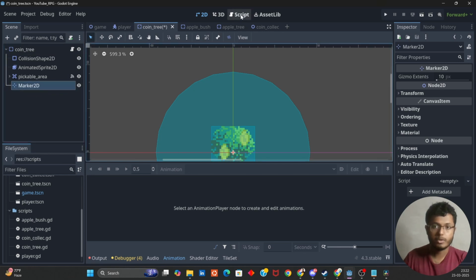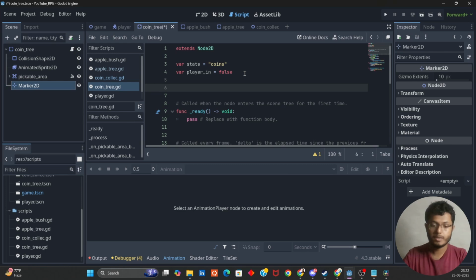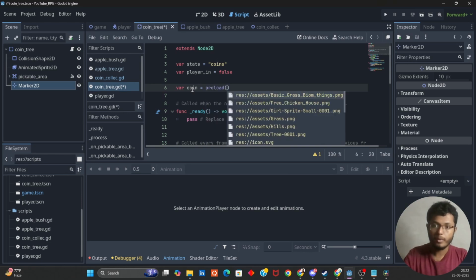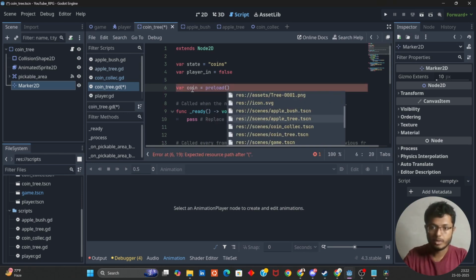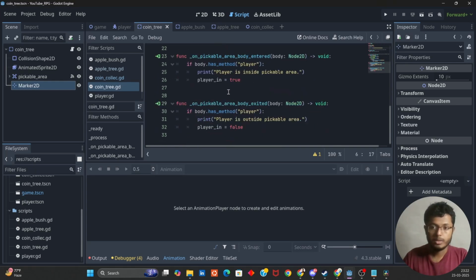So in my script for the coin tree, what I need to do first is load the resource. Resource means we have a scene for our coin collect. I need to load that first. So what I will do is variable coin equals to preload, and here we have our coin. So let's search where is our coin scene. Coin, this one. So we will preload our coin scene in the coin variable.